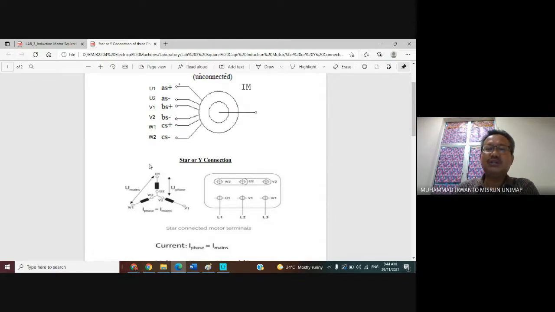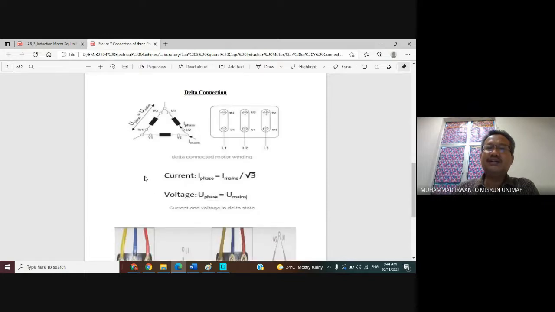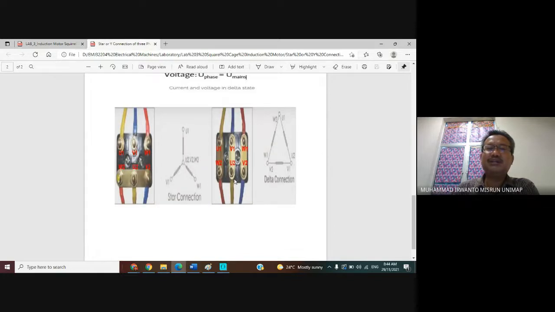And if you want to connect to delta, please look: U1 connects to W2, V1 connects to U2, and W1 connects to V2. We obtain the delta connection. Then connect U1, V1, W1 to the three-phase AC source. This is how the real terminal box of the induction machine looks.